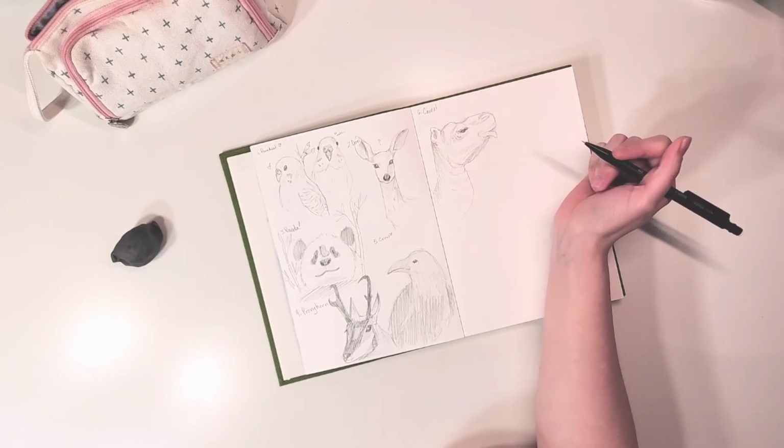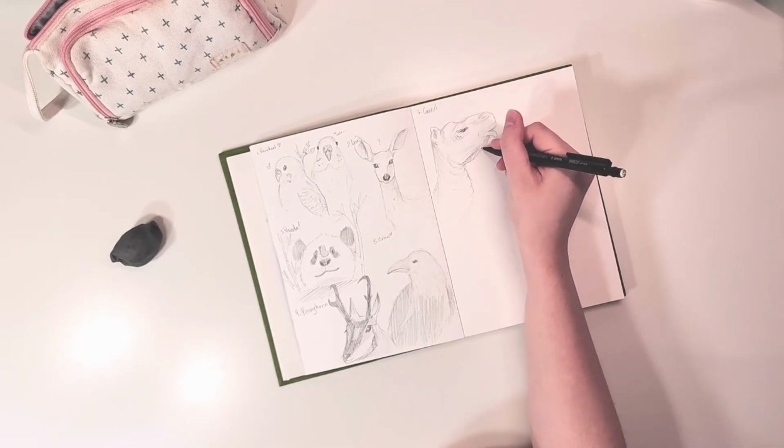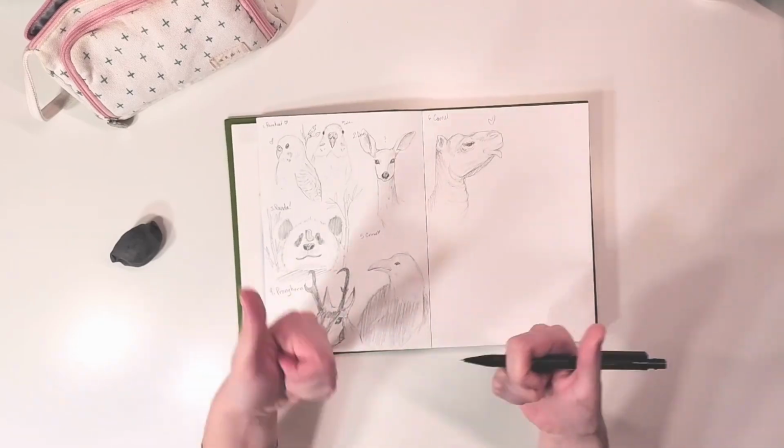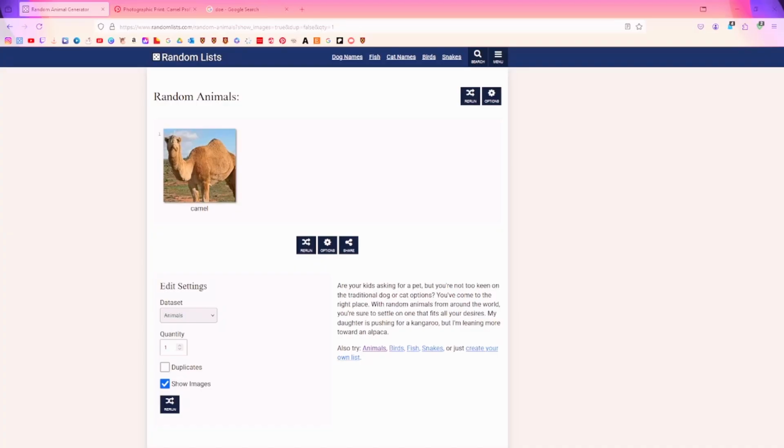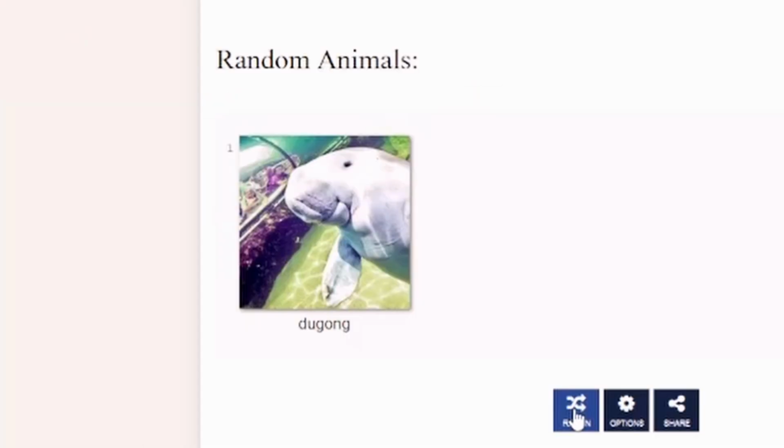But overall, I'm actually very satisfied with how that camel came out. I think I really got the vibes across, and look at him, he's so cute. But yes, moving on to our next animal, which is a dugong.